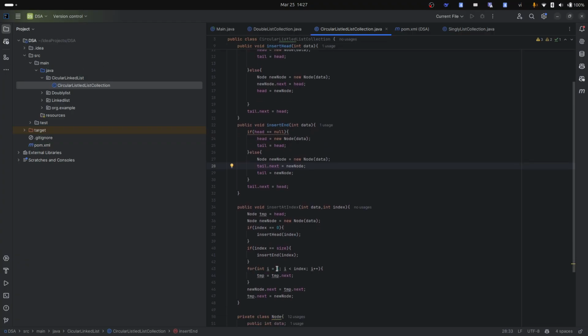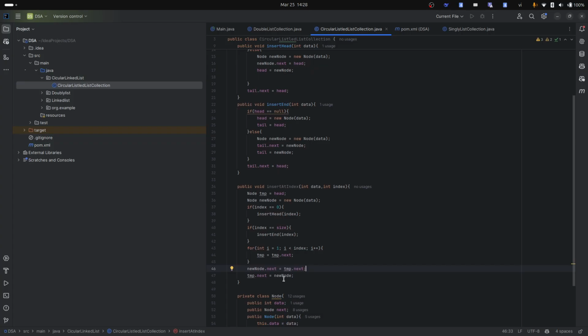Otherwise, we travel to the previous of the index, and then we're going to insert it at the next. The next is equal to the new node, the temporary, the previous one. We rewire the connection, and the previous one gonna point into the new node, and the new node gonna point into the next node of the temporary. This is the whole point.